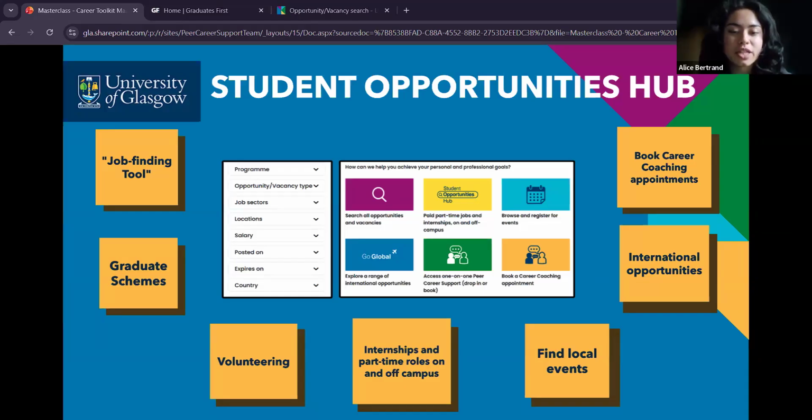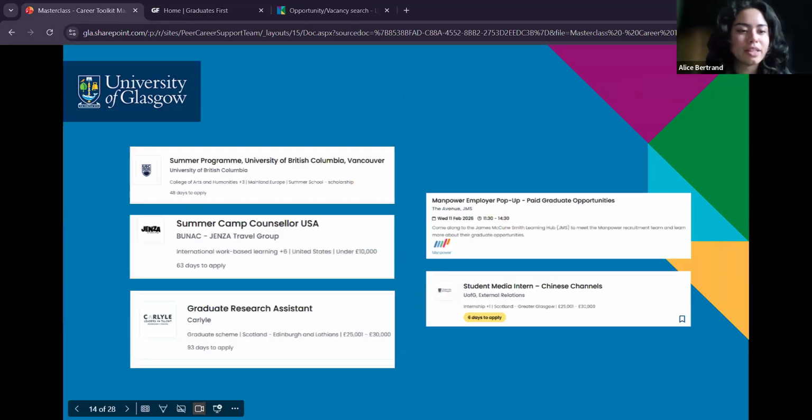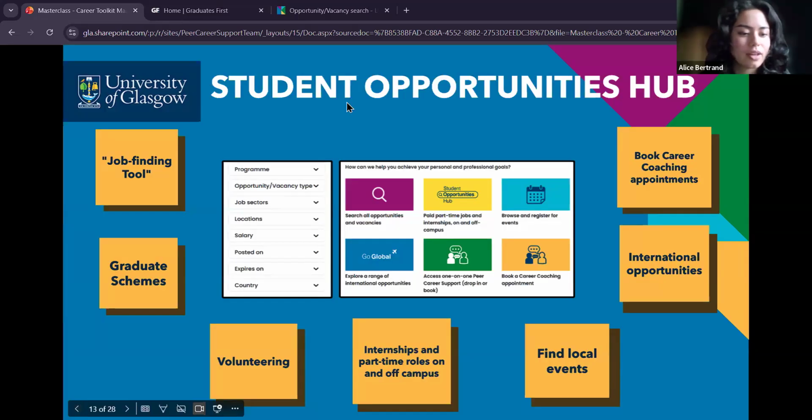And finally, because this resource is provided by the University of Glasgow, you can also book career coaching appointments. As you can see, the bottom two right icons are portals to book your own career coaching appointments. This is to get some career help and career advice, and we're here to help you with that. I'm just going to the next slide.